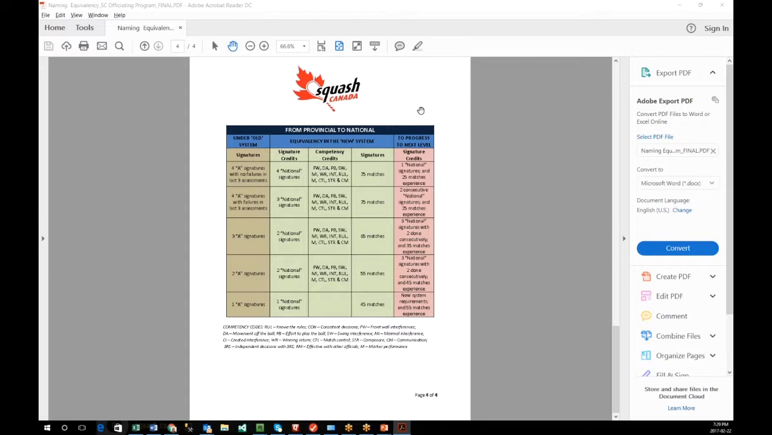Now, this is all going to be automated depending on our programmer's availability, but eventually when you reach enough credit to move to the next level, it'll send an email to a senior Squash Canada administrator, and that administrator will do the check and promote you and hopefully send you a little note saying congratulations, you're now a national referee.